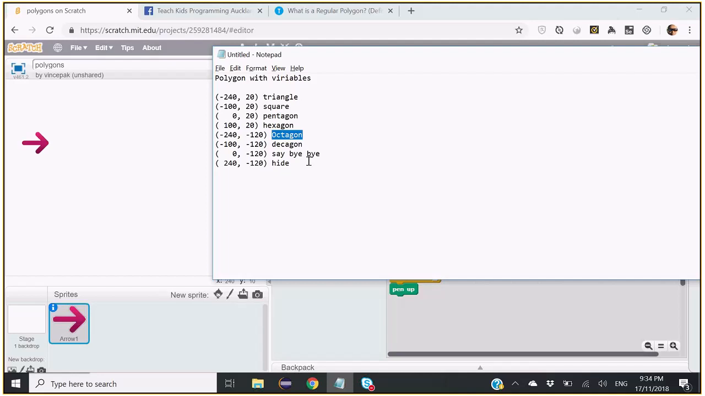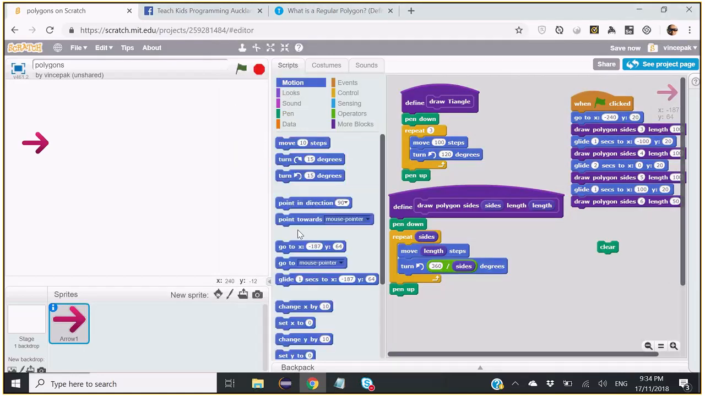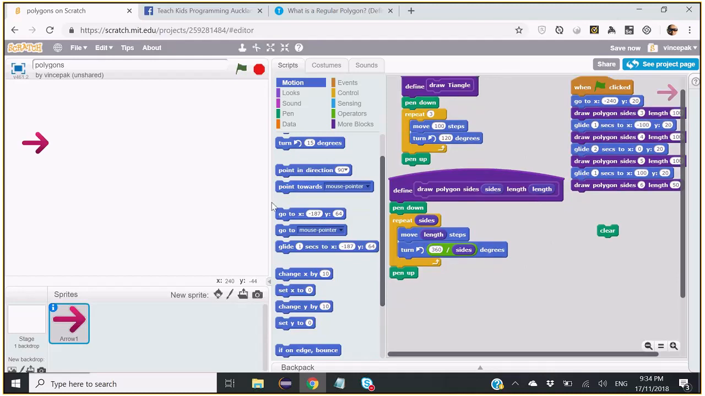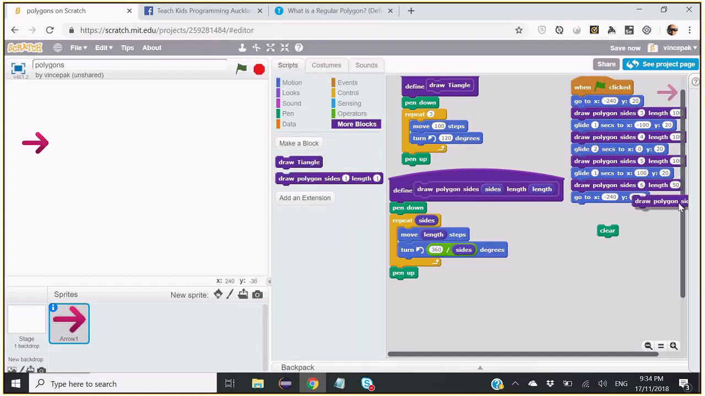Octagon. That's the one with 8 sides. And the coordinates will be minus 240 and minus 120. So instead of glide there, I want to just pop in. So I'll make it minus 240. Y is minus 100. Let's double check. Or 120 maybe. Not much difference to me, but yeah, let's stick to the plan. 120, and that is an 8-sided, okay, with 100 steps.